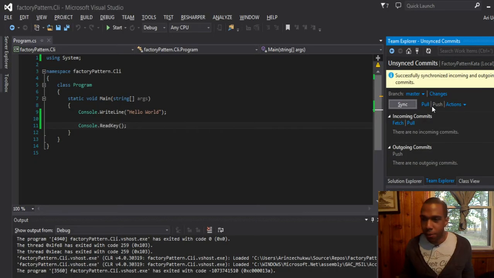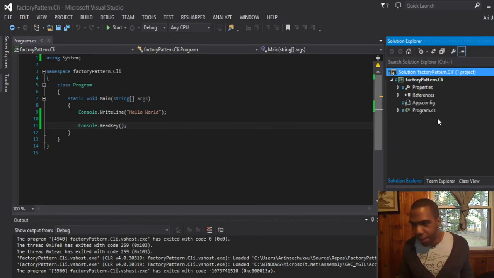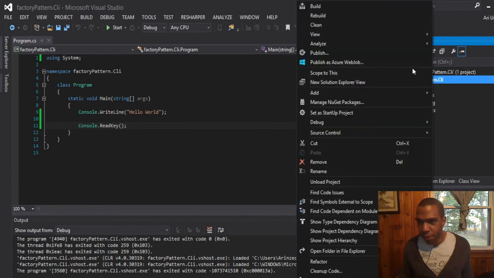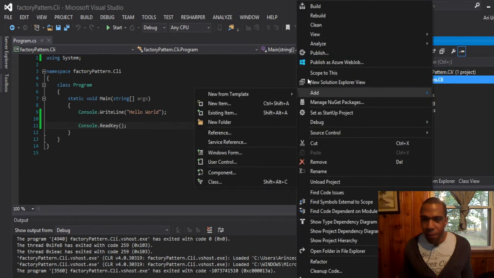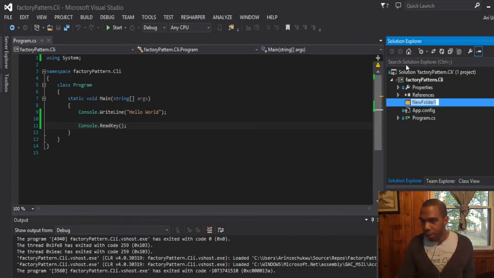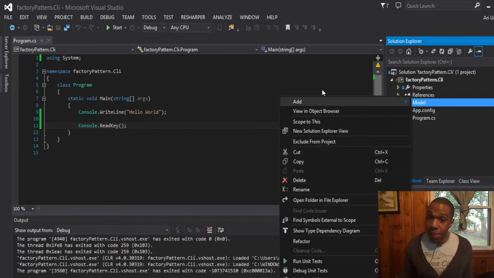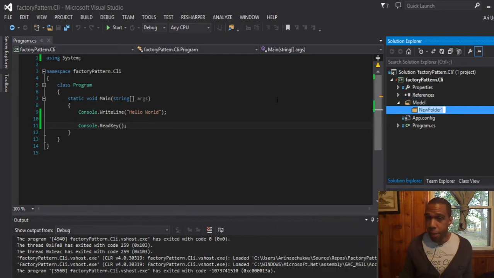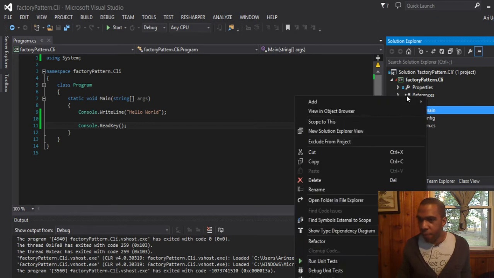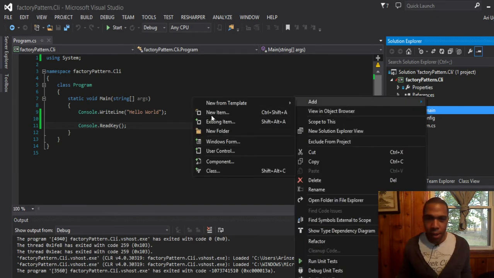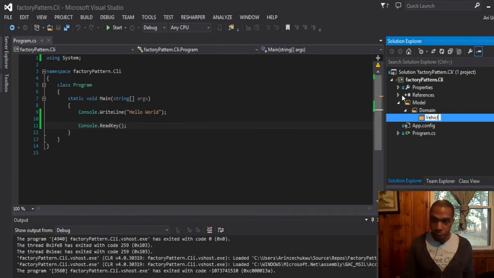Alright, so let's come back into our project. The way that these folders get structured is just my preference, but since I'm doing domain driven design, instead of a model folder, I like to have a domain folder. And then I will also add one for vehicle.